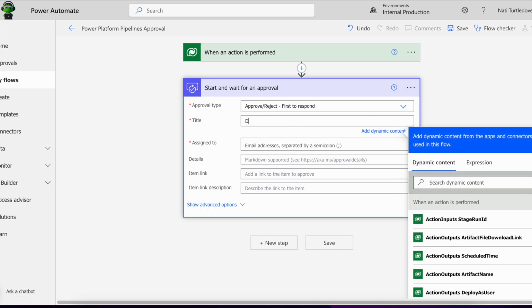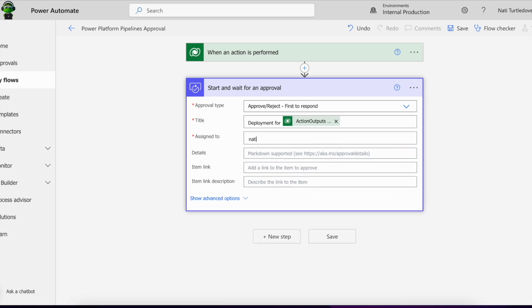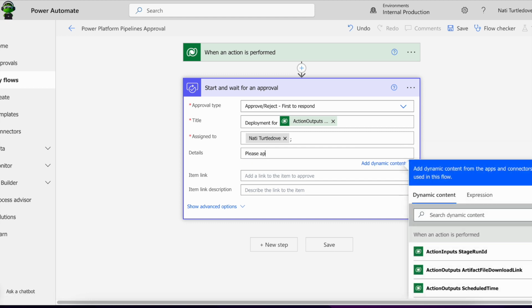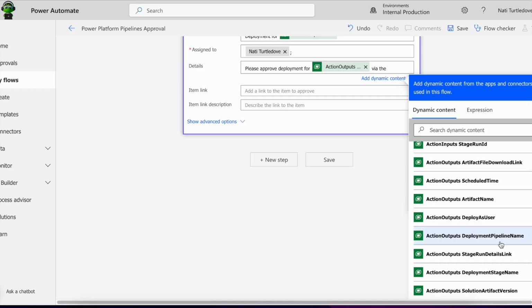We'll say deployment for, and now we can even use some dynamic content from that specific action. So we're going to use our artifact name. I'm going to assign it to myself, and for our details, we'll say please approve deployment for our artifact name by the pipeline, which is fantastic.